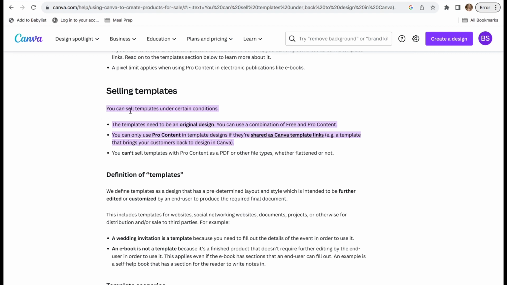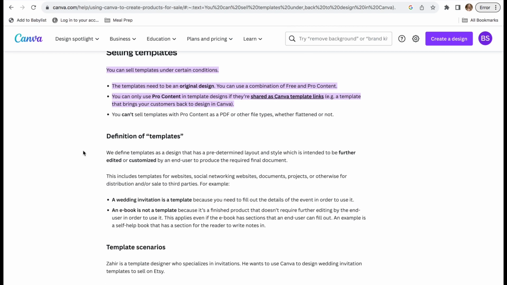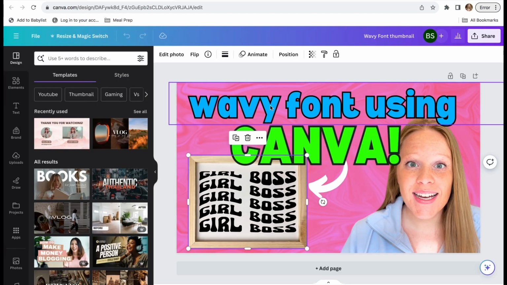They state that you can sell templates under certain conditions. The template needs to be original design. You can use a combination of free and pro content. You can only use pro content in a template design if you share it as a template link that brings the buyers back into the design in Canva. Now, if you do use pro content, you will have a watermark over it.